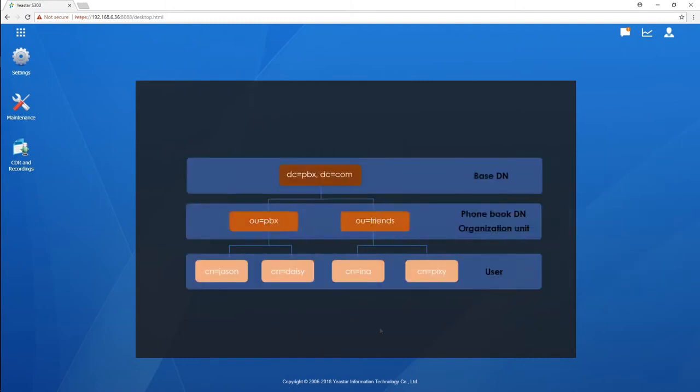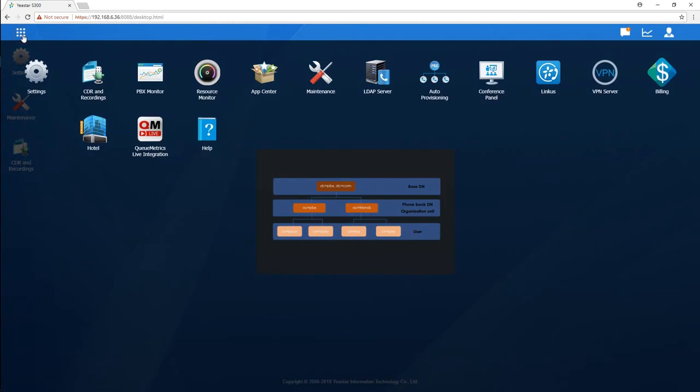In LDAP, directory entries are arranged in a tree diagram structure. In this structure, base DN is the root node of the server. It specifies the LDAP search base, which indicates the location in the LDAP phone book. Phone books created in PBX servers are branch nodes and are considered as organization units which contain a bunch of contact entries. By default, LDAP server has been downloaded into S-Series PBX.